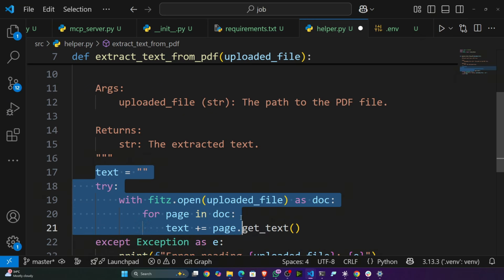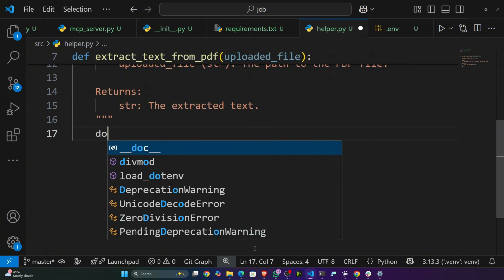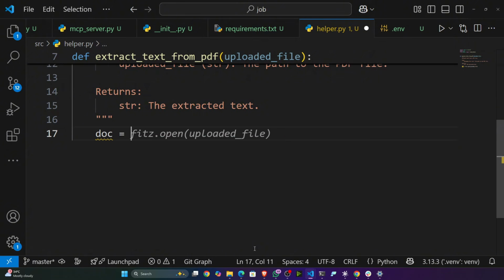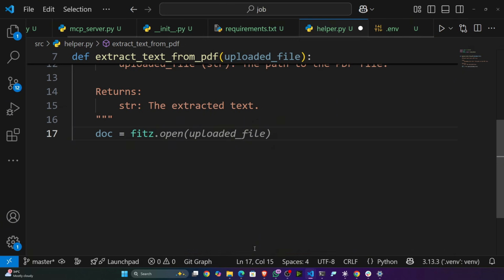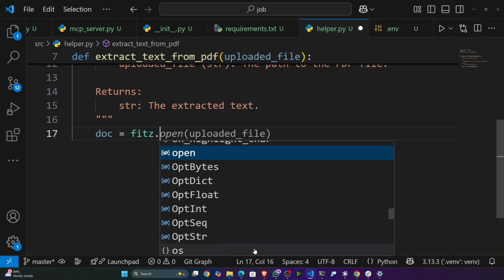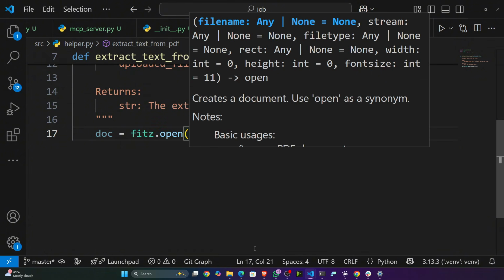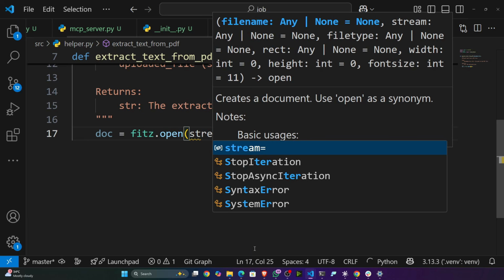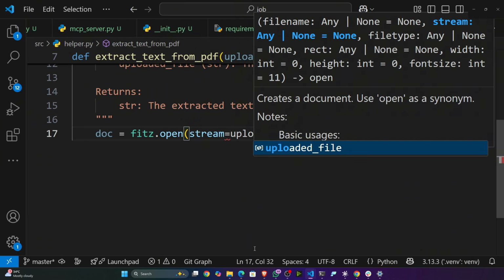Here I'll remove the entire code. So first of all, let's extract the documents from the PDF. For this, we'll be using this library called fitz, and we'll open the uploaded file. For this you have to define this parameter called stream, and inside that just mention your uploaded file.